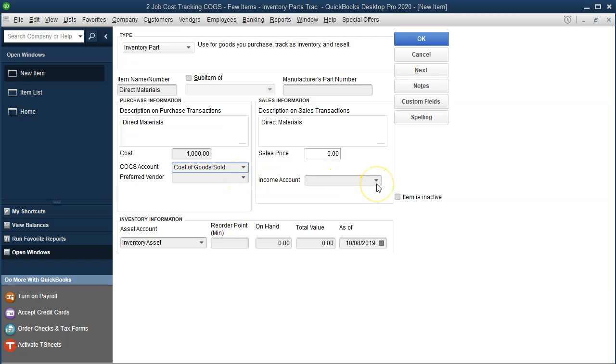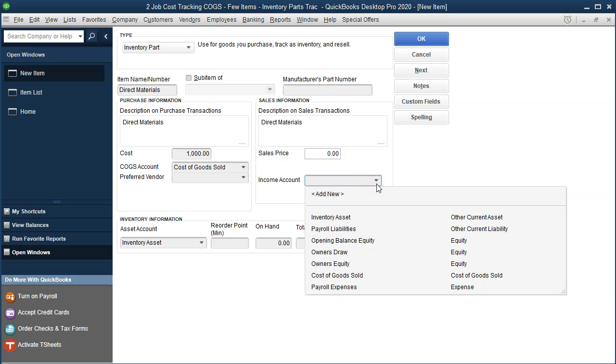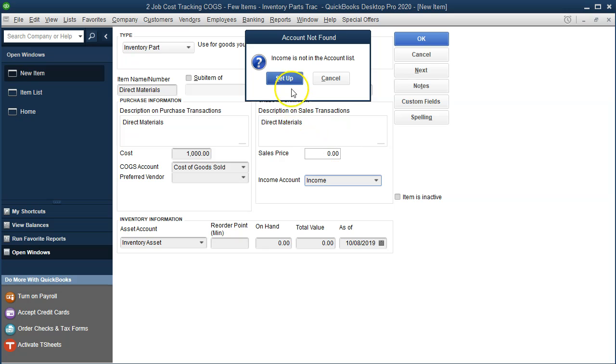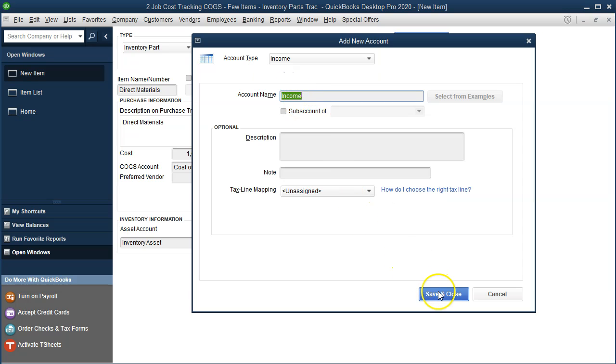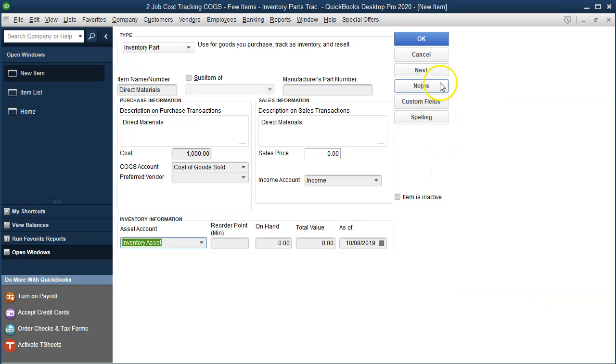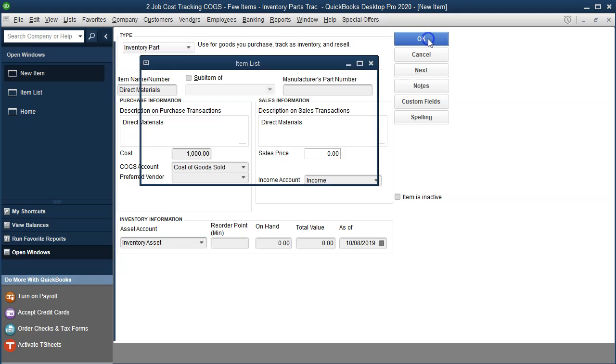The other side then on the income statement needs an income account. I'm simply going to call it income. We'll create the income account. So I'm going to call it income, and we're going to set up the income account. Setting that up. There we have it, and save and close. So let's say OK here. This is the first item we have set up. I'm going to say OK.